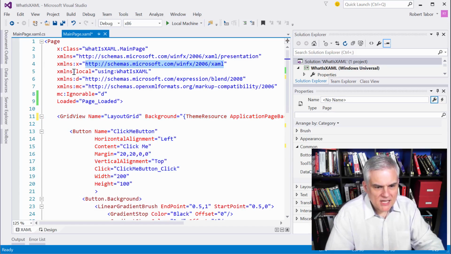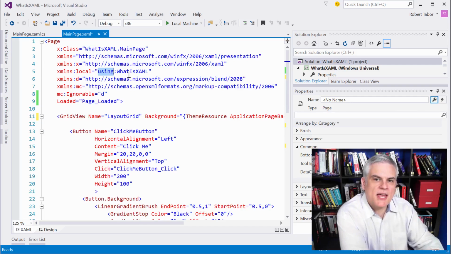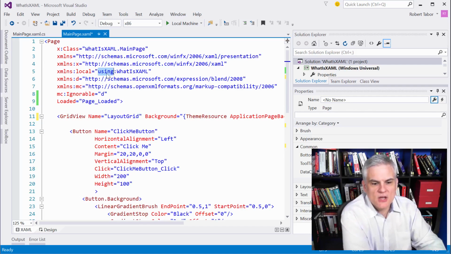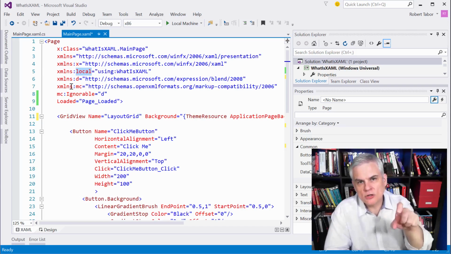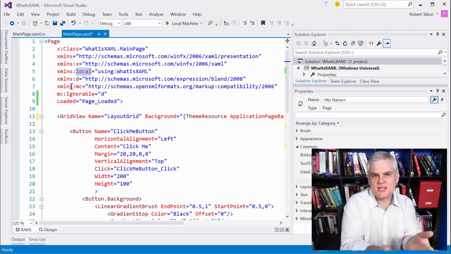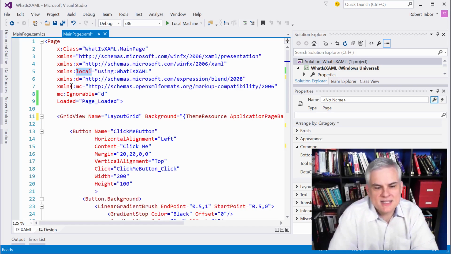Next up, you see that we have a local namespace. And this is actually not a schema per se. It's actually a namespace, just like we would use a using statement so that we can reference classes. So say, for example, I create a car class in my application. I would be able to reference it inside of my XAML as long as I prefix that with local:car, I'd be able to reference it here in my XAML document.